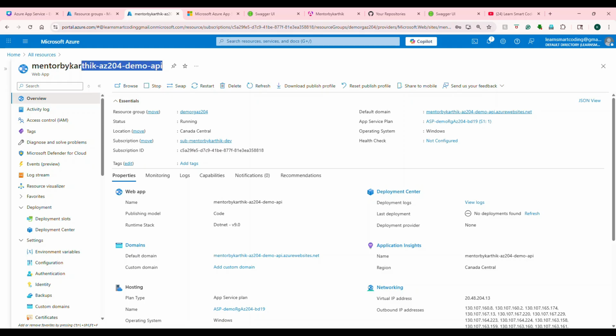We talked about the S1 plan. The S1 plan is the standard App Service plan. If you have not gone through any of those previous videos, please take a look, but let me give you a high level view. I have a web API that is created, and that's the overview that you're looking at here.